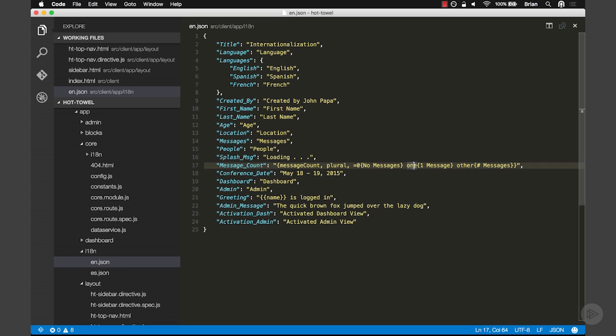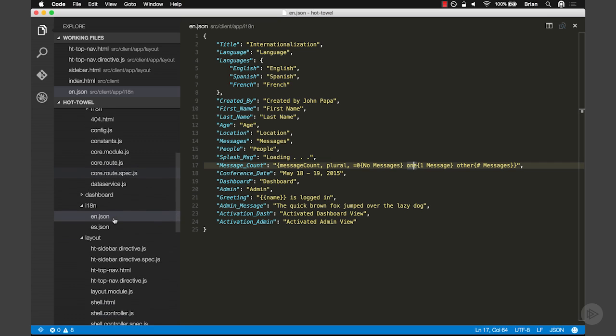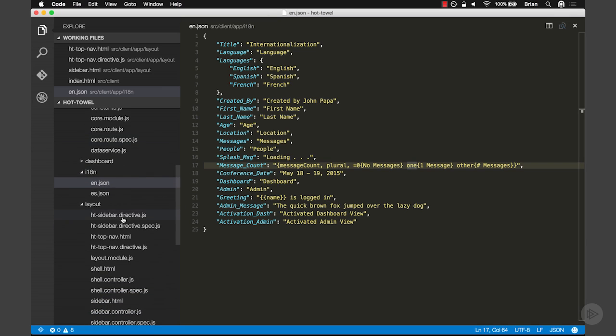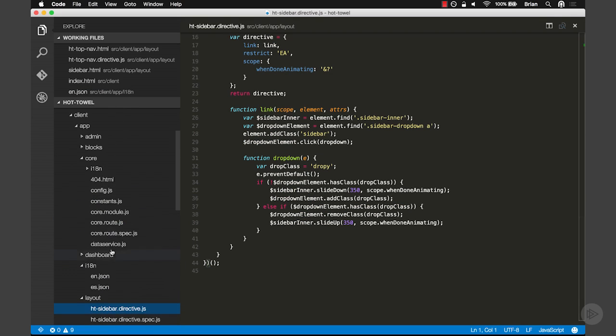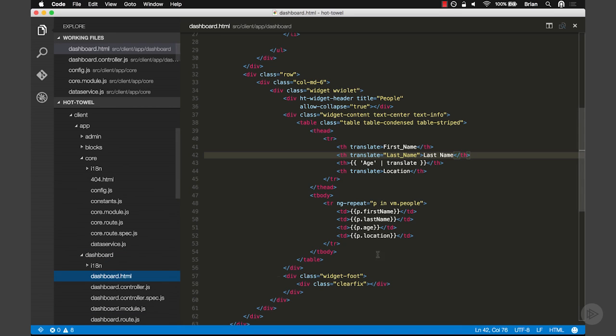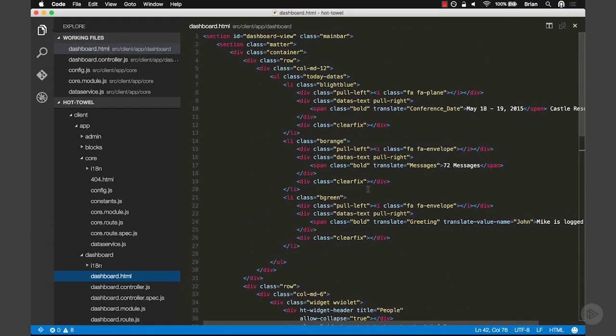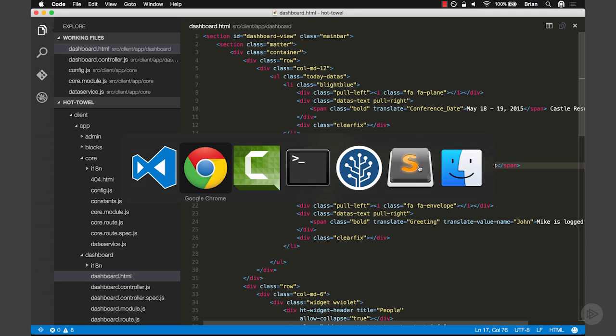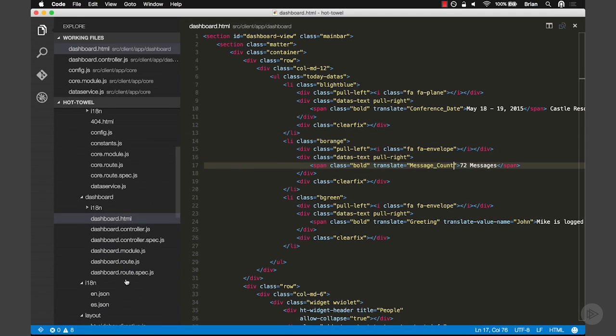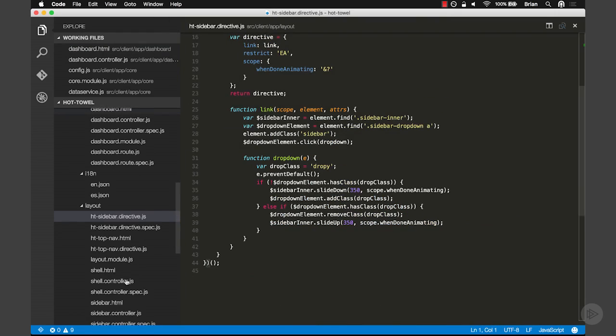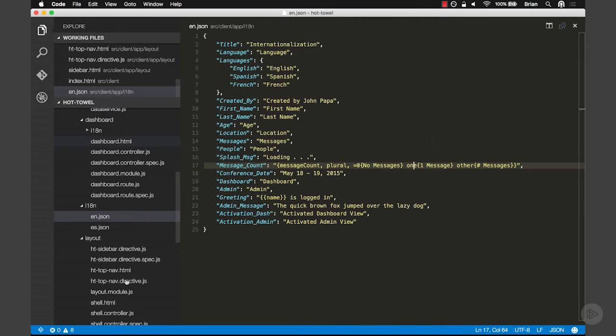Right. Okay. So how do we flip that over? We now change the key, right? Yes. So we need to go into the dashboard HTML. This is where I should use Command P again, right? Yes, Command P. There you go. And we'll say translate and message count. Okay. Is that the name of it? Yeah, it should be. Let's go back and look just to be safe. Command P. Nope, that's not it. Command P, EN JSON. Message count. Yep, you got it.